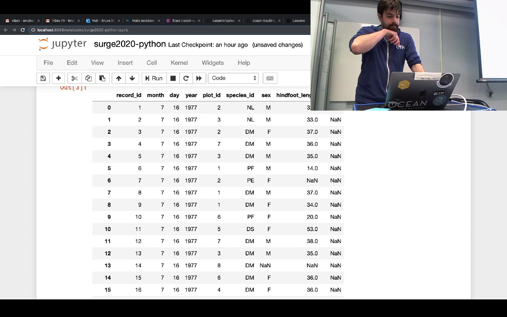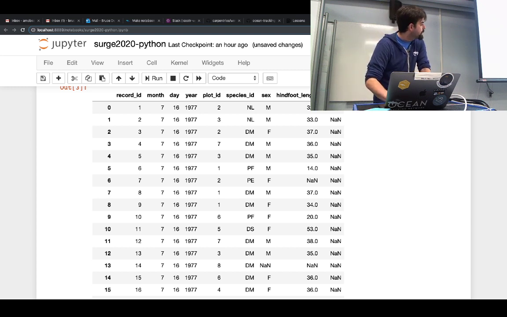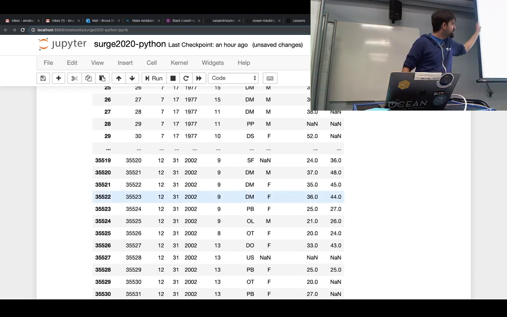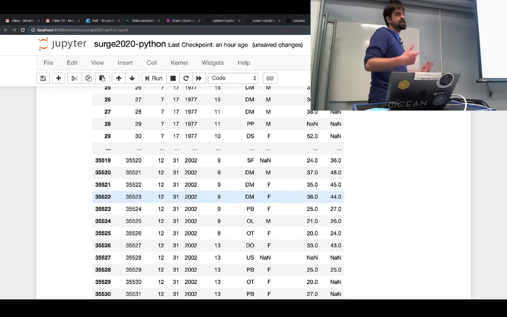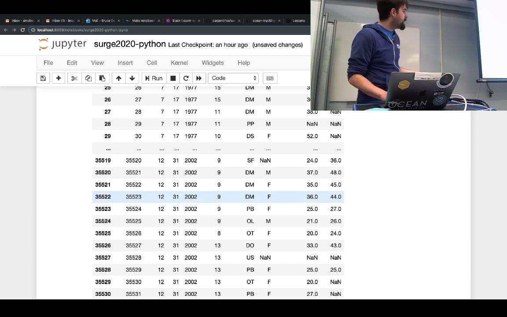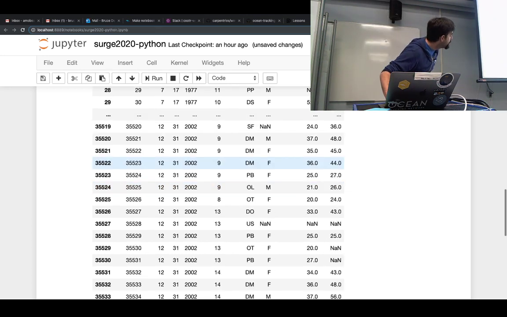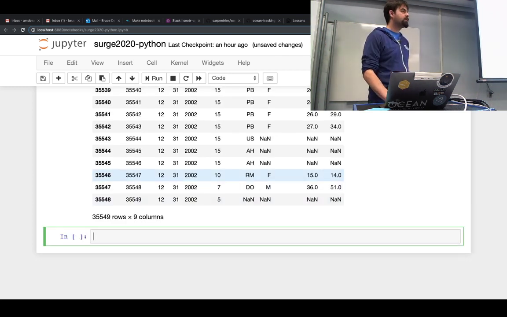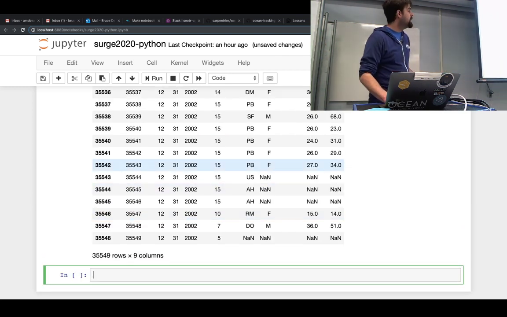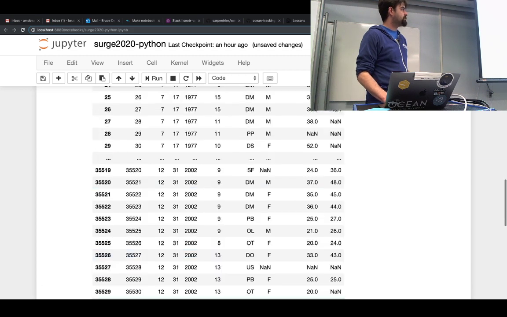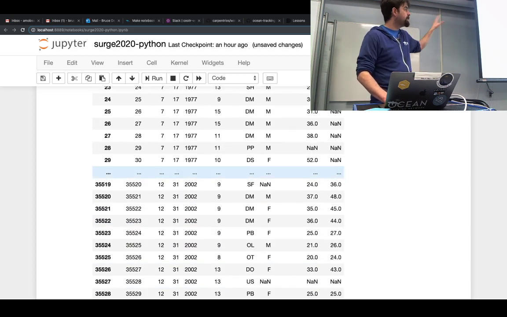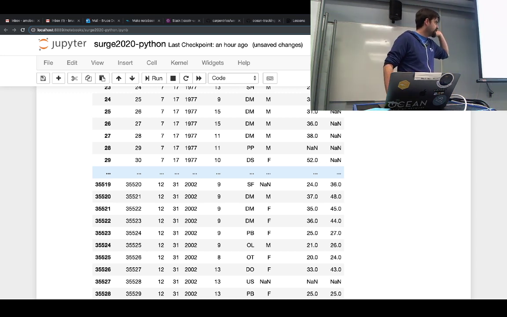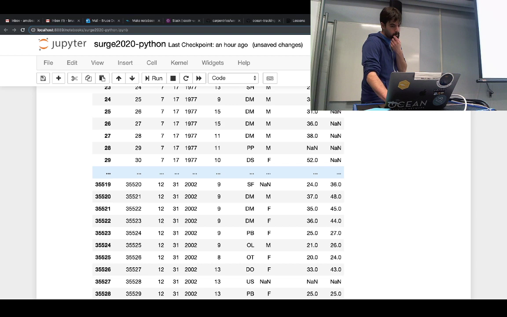One other thing. Down at the bottom here, you can see that there's this break in the middle of all these ellipses. That's just, if we printed out all of the 35,549 rows, obviously that would be a lot to scan through. So often if you have large data sets, Jupyter Notebooks will truncate them, and that's what those ellipses mean. So you can see we jump right from record 29 to record 35,519.